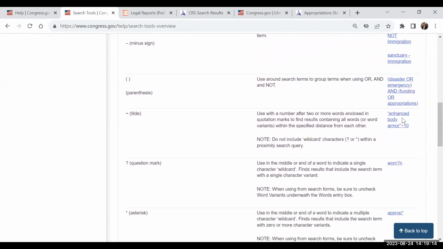You've got here in quotation marks, you've got "enhanced body armor", the tilde symbol, and 10. That is a proximity search. That's telling Congress.gov to return results that include enhanced within 10 terms of body, within 10 terms of armor.